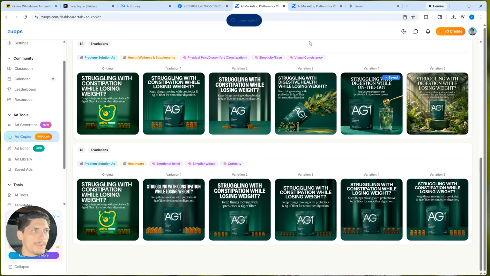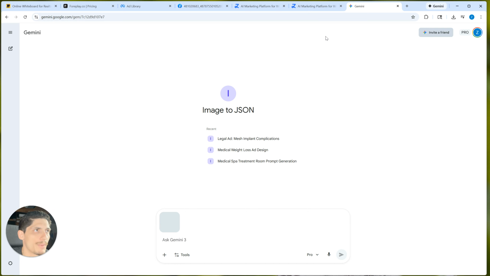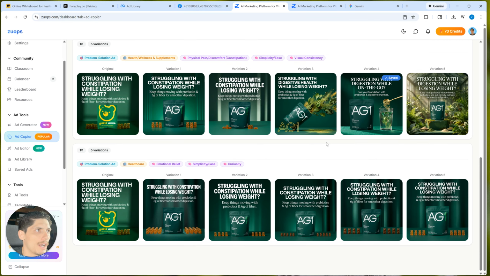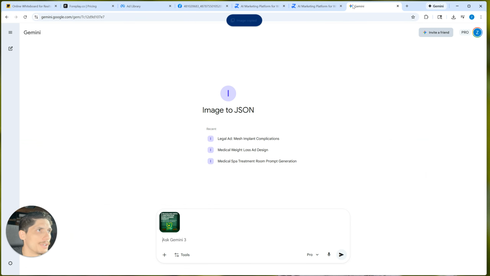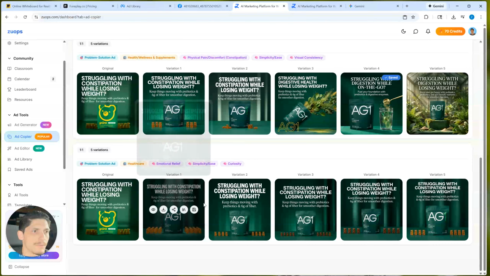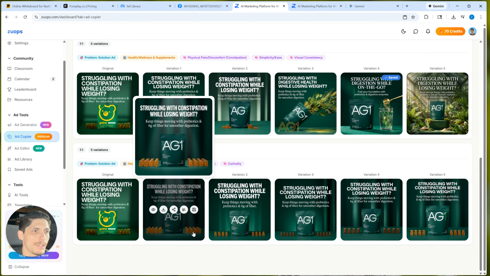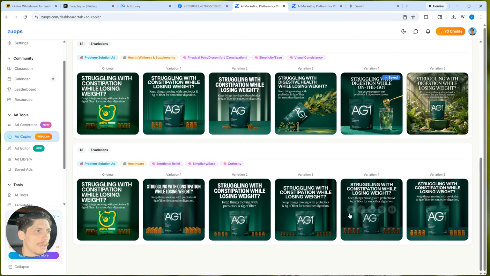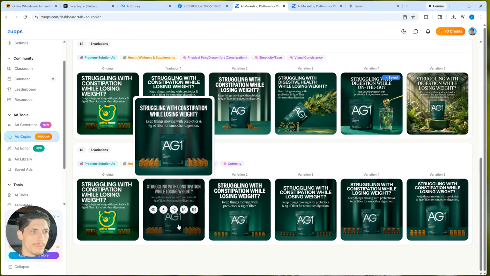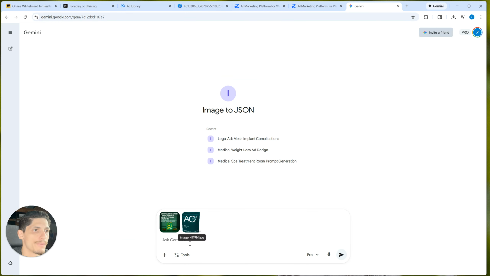What we're going to do is copy this right here into Gemini, and then we're also going to copy the product image. Then we're going to tell it to basically try and do this, right? Replace the product in the image, and try to recreate some of these variations that we have. It can be very simple. I typed in "recreate the grunz ad with the AG1 product in there. I want a similar design." That's it. And we're using the image to JSON.